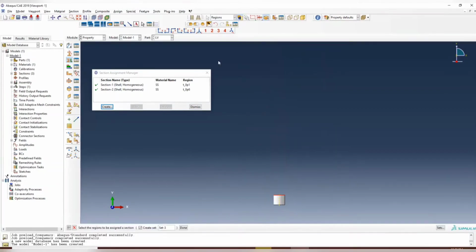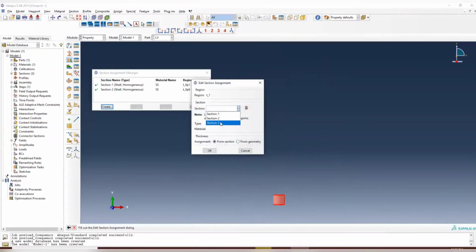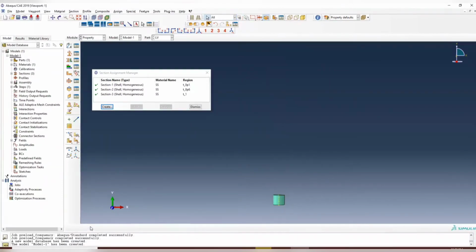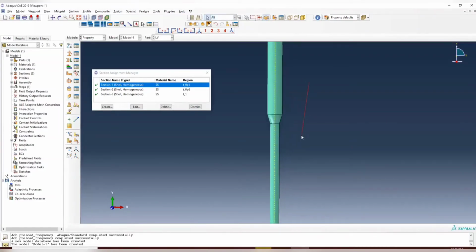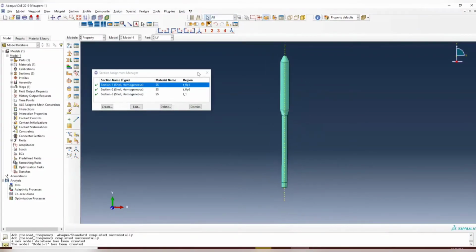Now we're going to hide this part. And whatever is left will have a section of 1, so it's thickness 1. So now you should have everything in green. That means the material is assigned correctly.